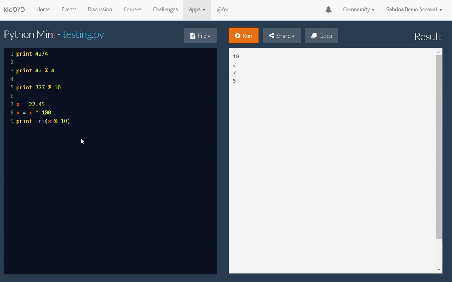And that's all you need to see about doing modular arithmetic in Python. So there you go.